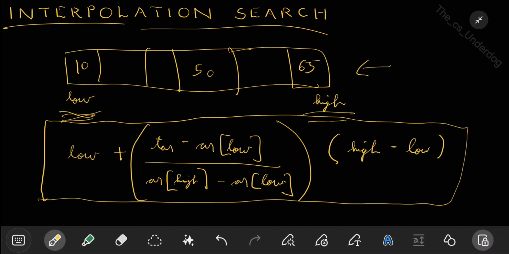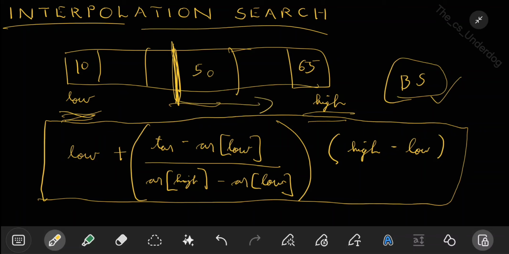Then you are going to use the same logic as that of binary search. In binary search, what do you do? You generally go to the middle of the array and check with that element. If the target value is equal to that element, you end the search there. If the target value is larger than the element, you move towards the right. If the target value is lesser than the middle element, you move towards the left part of the array. This is what you do in binary search.